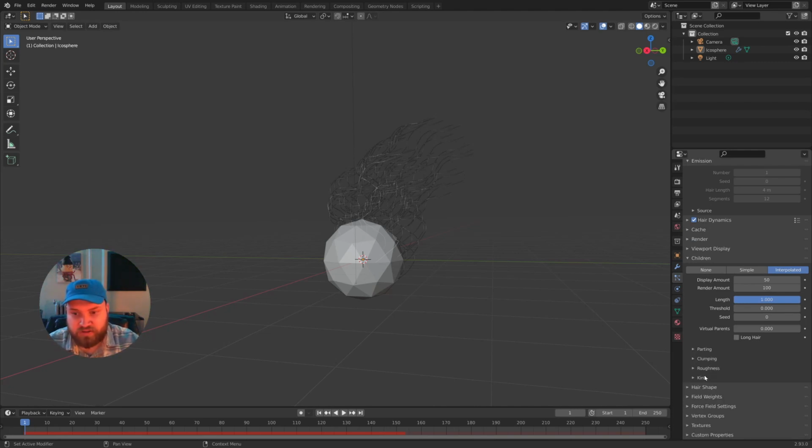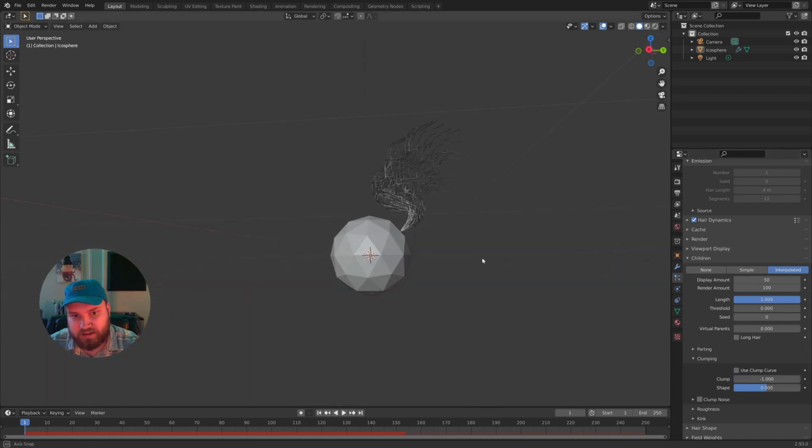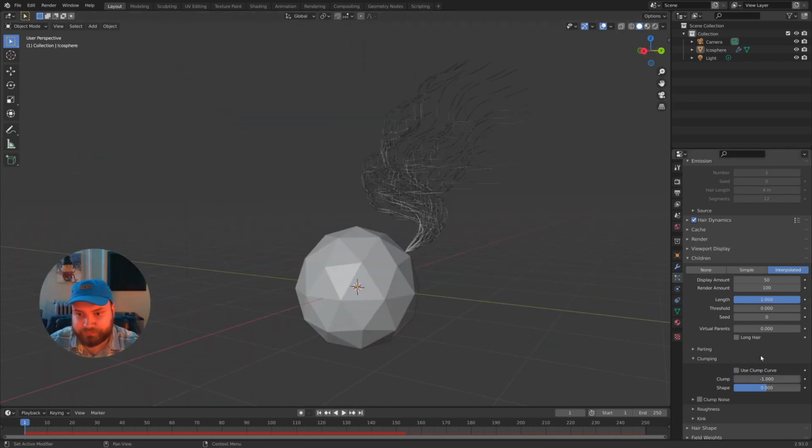The important ones are these 3: clumping, roughness, and kink. We'll start from the top. Clumping. Clumping basically just says, hey, do you want all of the hair to clump together at some point? And this is saying 0, it doesn't clump at all, and +1 clumps at the tip of the hair, and -1 clumps at the base. It's very simple. That's what clumping does on one follicle of hair.